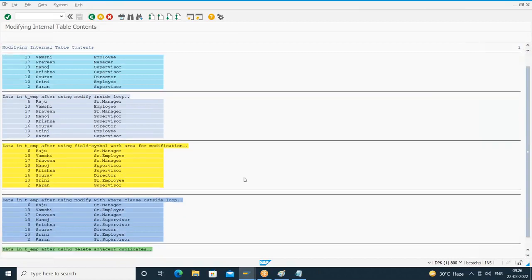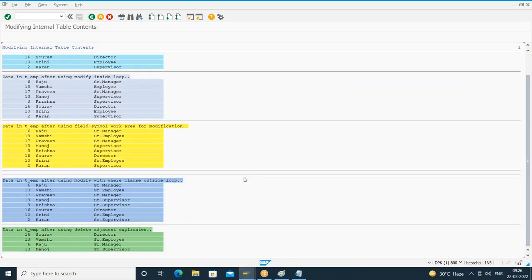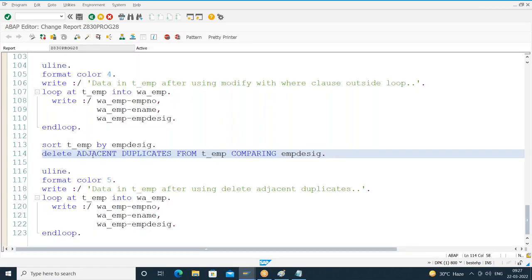if you see the last block, what happened? Director has only one record, so it is not deleted. But for senior employee, 2 records were there, so one senior employee got deleted and the first one is retained. There are 2 senior managers, and one record got deleted. Senior supervisor had 3 records, only the first record is retained, and the second and third records got deleted. Understood? This is the behavior of delete adjacent duplicates.